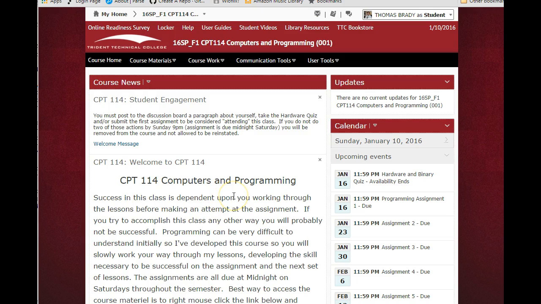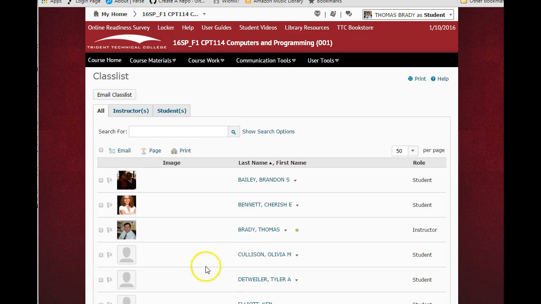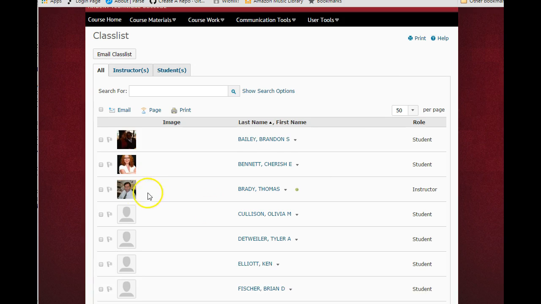First, the most important thing is there's no book for this class, so you don't have to worry about that. Everything is in the course material. So let's take a look at some of the parts to this. One of the things is the communication tools. There's a class list tool that lists all your compadres in the class, and this is me right here.